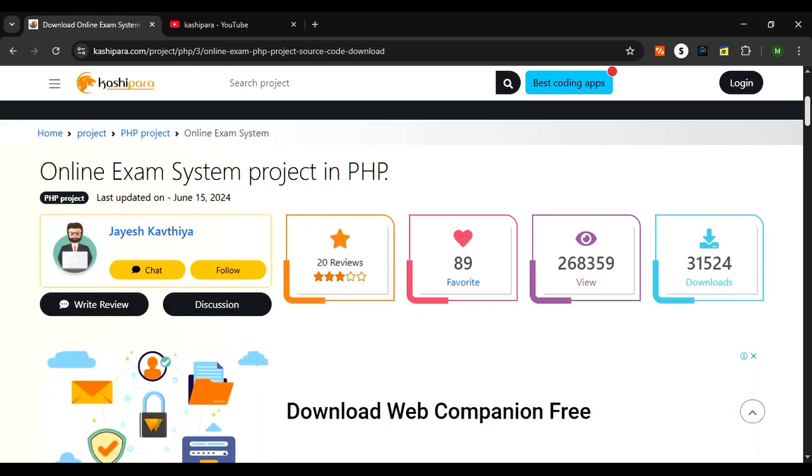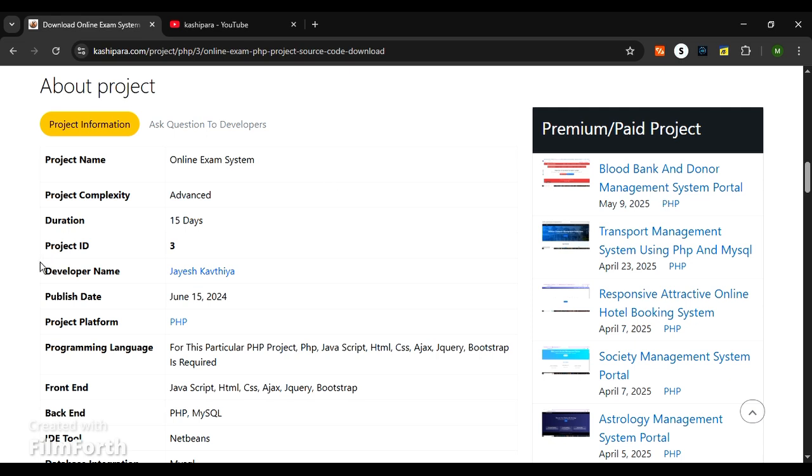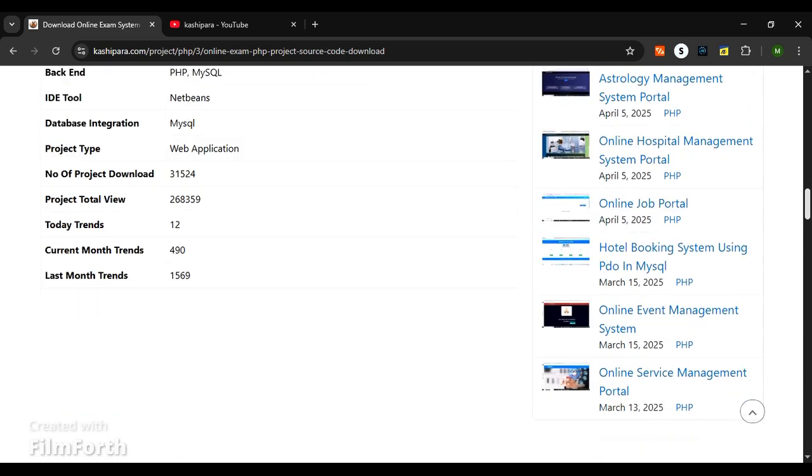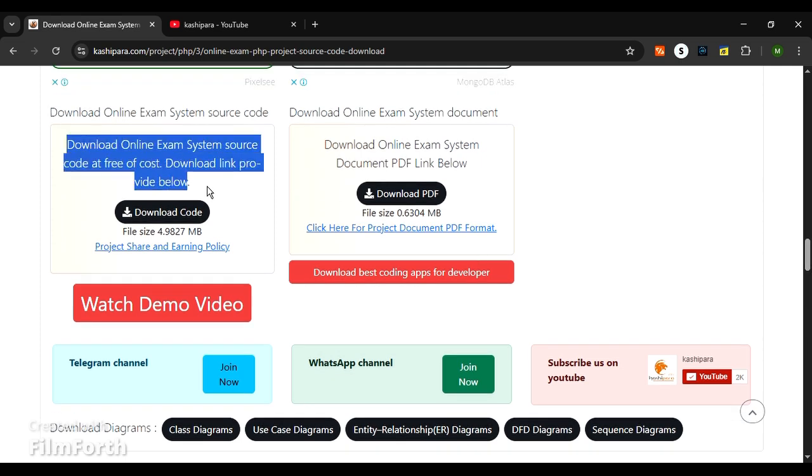Welcome to Kashipara website. Today we are going to run the online exam system project website which is created using the PHP. Let's scroll down a little further and you can see this is the project ID you can search in our website. We can see the options for downloading source code and documentation. You can find the zip files in the download section.